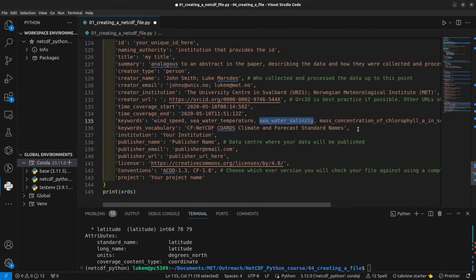You might say that this is unnecessary if you have already included standard names in your variable attributes, but this is just how it is at the moment and you should follow that convention. CF standard names aren't the only types of keywords you can use. You can also use the GCMD keywords if you like as well.